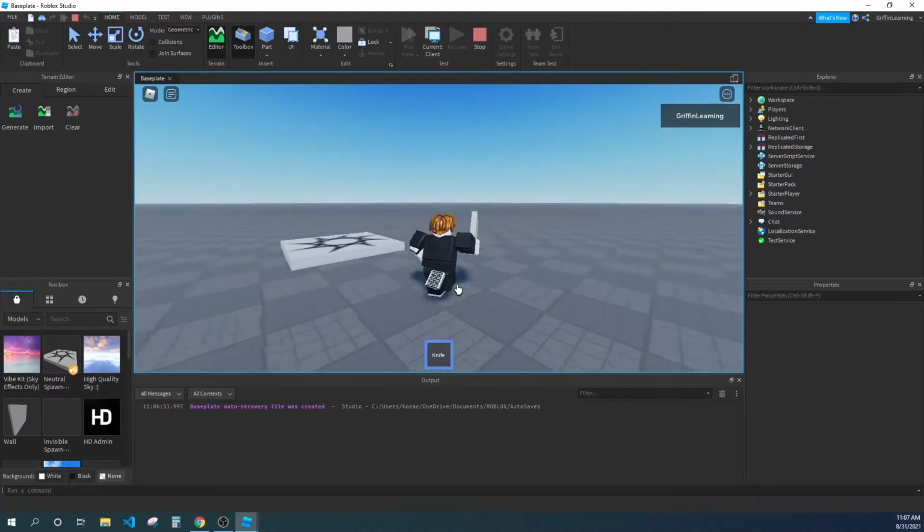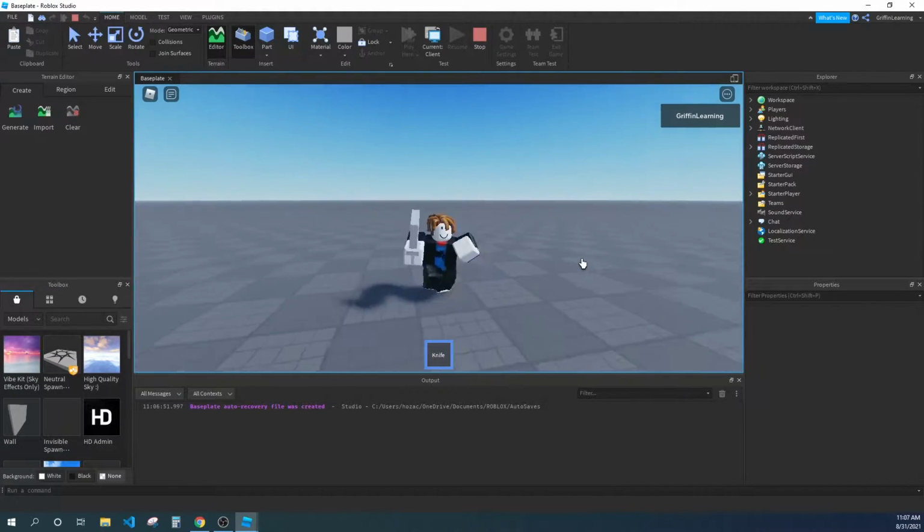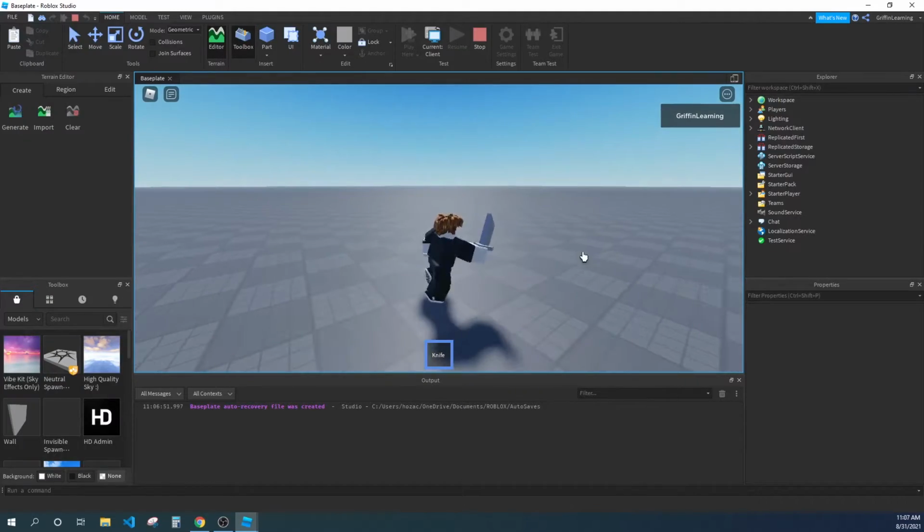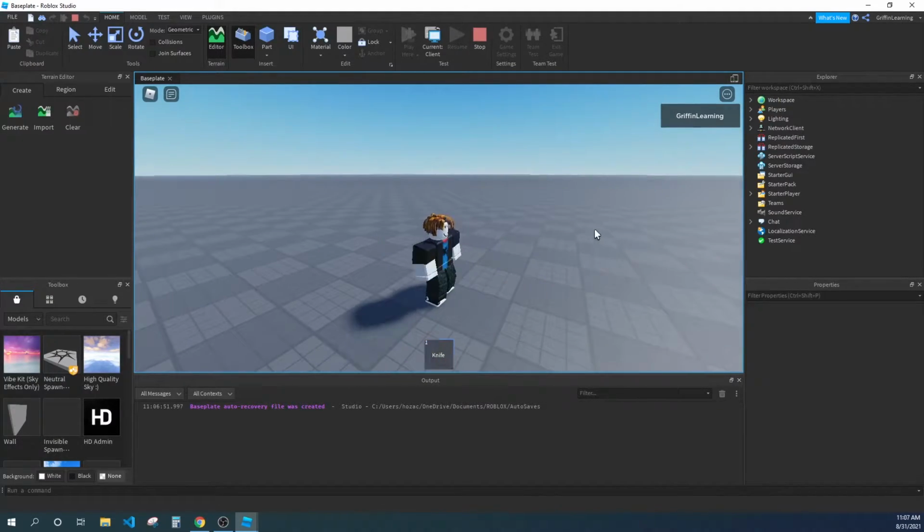In this video, I'm going to show you guys how to make a knife model for a brand new knife throwing game. So, let's get started.